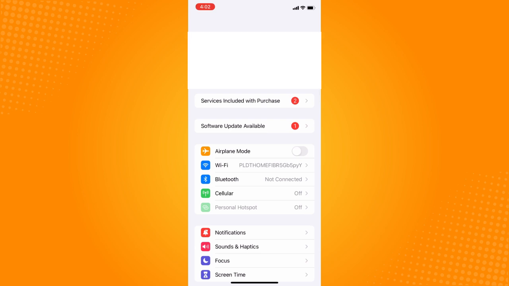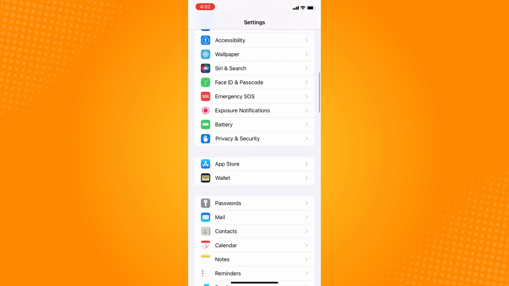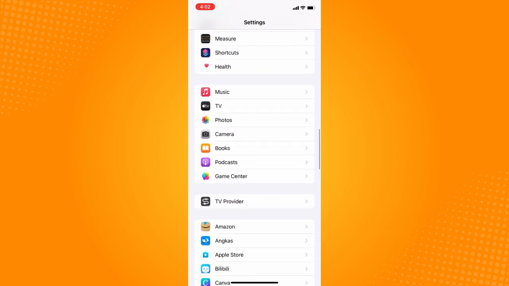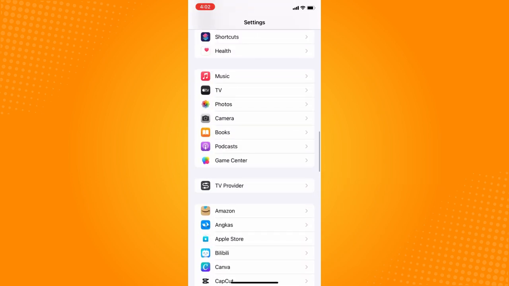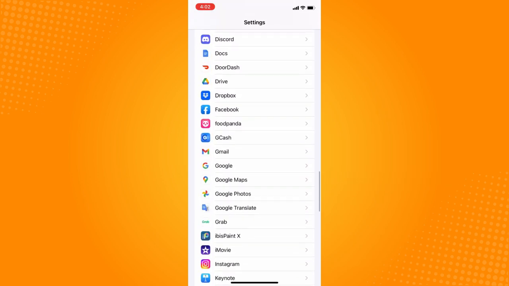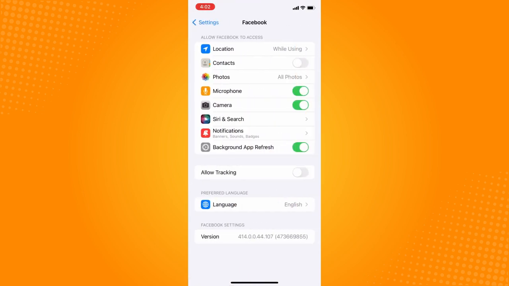Now on your settings, what I want you to do is to find your Facebook application. Now just find your Facebook application here. Now it will look like this. Now, the next thing that you want to do is, as you can see here, we have the list of Facebook that can access your information.